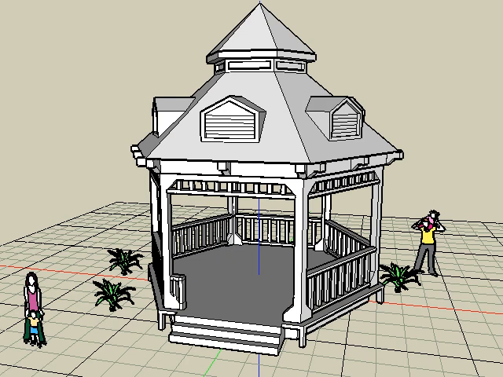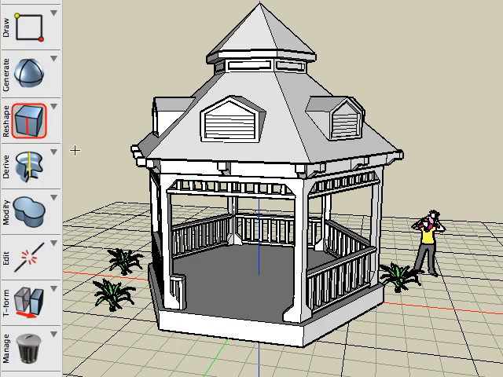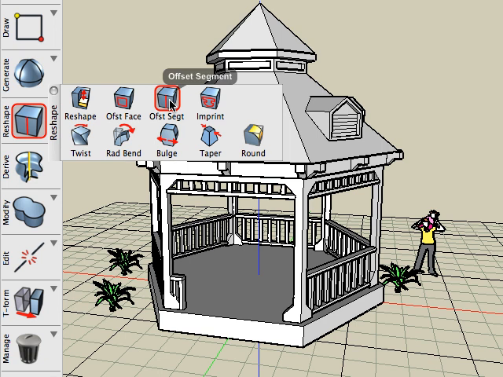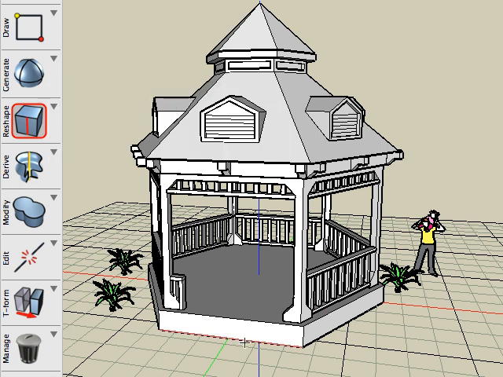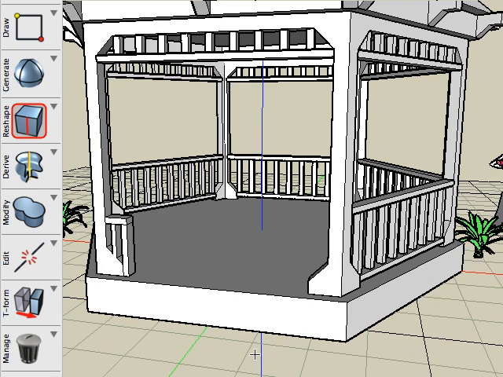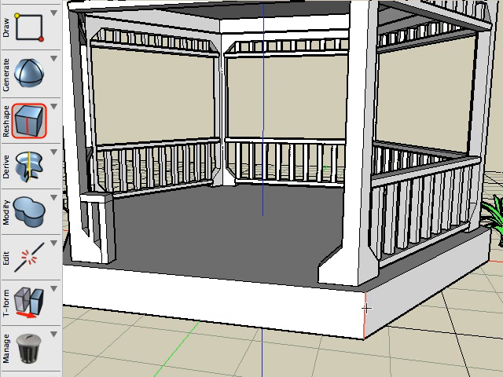We'll recreate the steps at the entrance of the gazebo floor in order to highlight the Offset Segment tool. The Offset Segment tool behaves similar to the Offset Face tool, except we can only click on segments. You click on a segment, and you can see that I can insert that segment along any corresponding face.